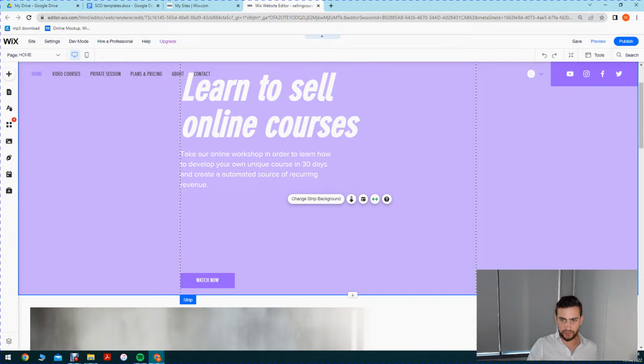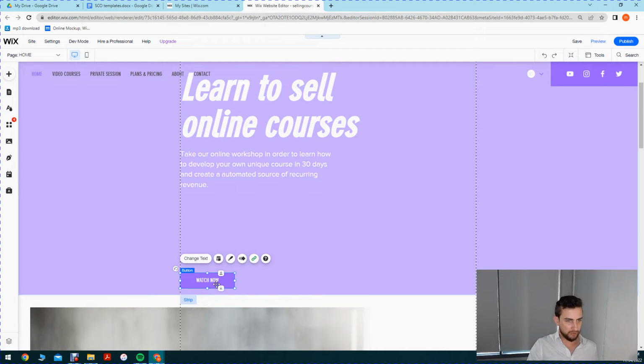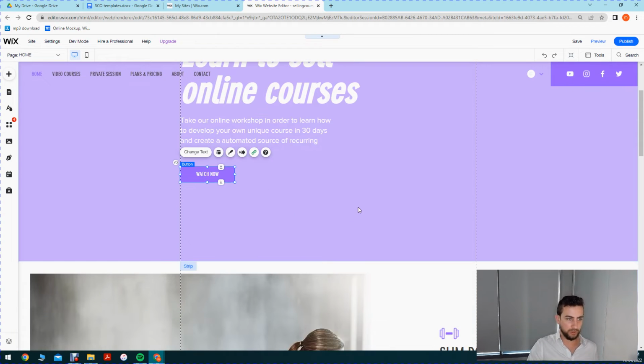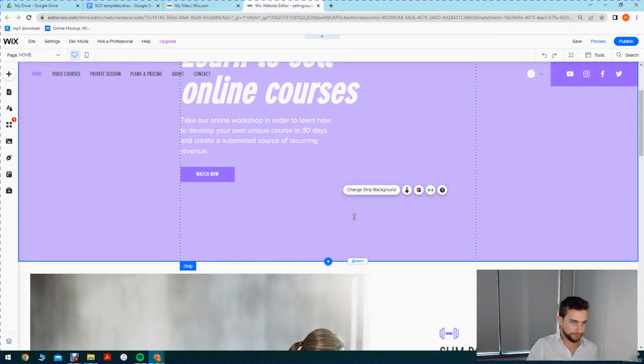Now we've got the buttons here. So typically what we want to do is have a little call to action button, which prompts the user to click straight away. And that might take them to the courses page to learn a little bit more about what they're going to get in that course.